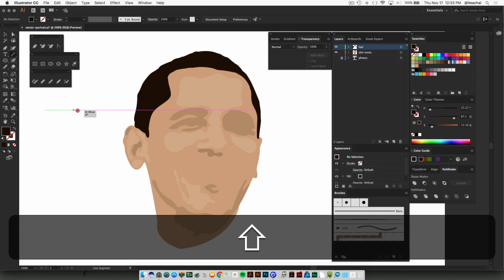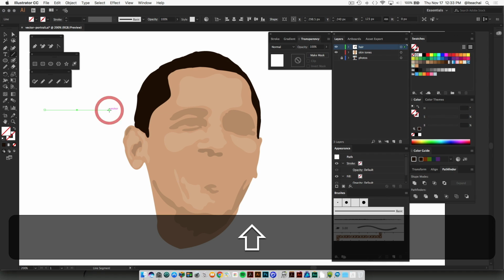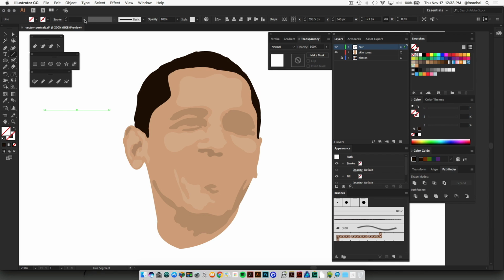and just click and drag a straight line. Okay, just hold shift. And for the purpose of this demo, I'm just going to make the stroke a bit thicker so that you can see it on screen. But you can make yours as thin as you like. Once you create the brush, you can always adjust its thickness with the stroke weight. Okay? So it doesn't really matter what size you make it right now.